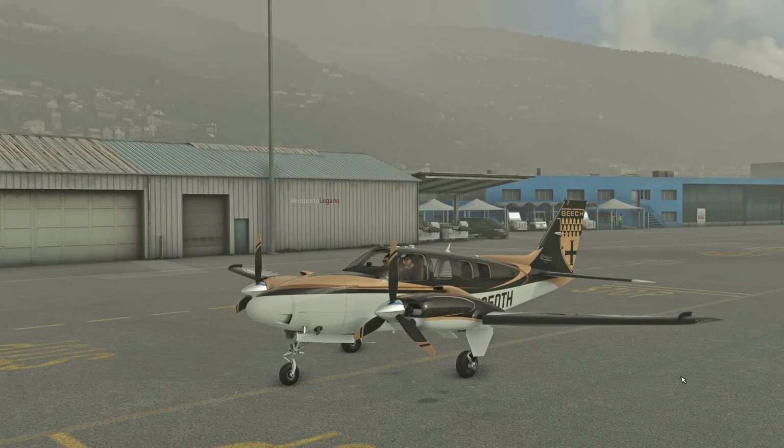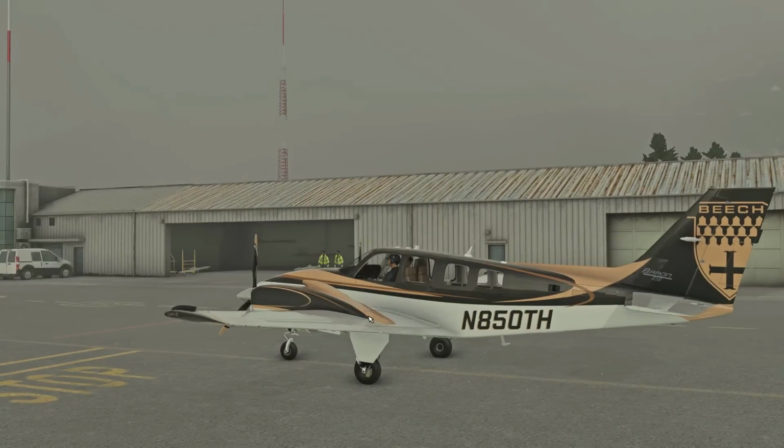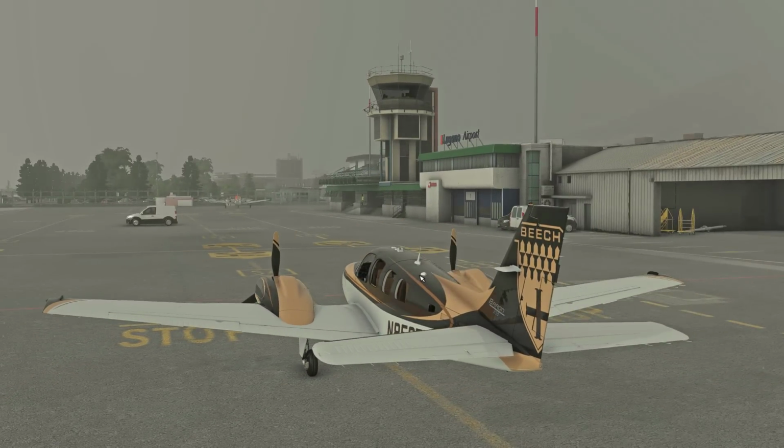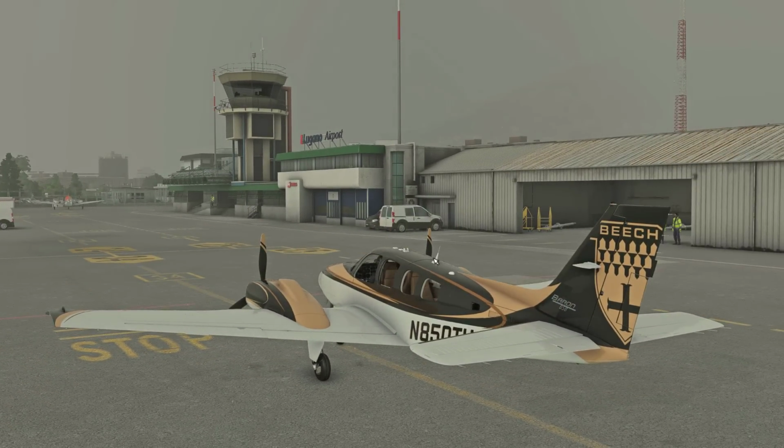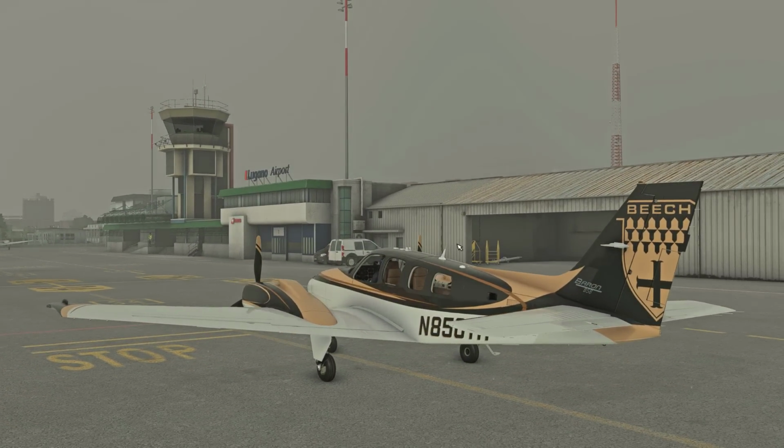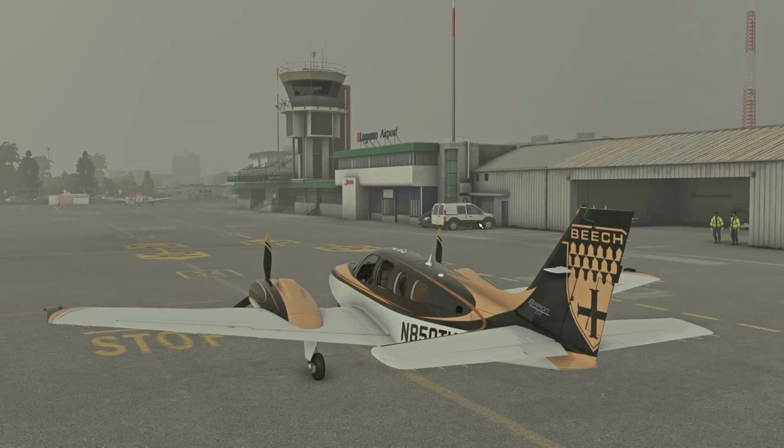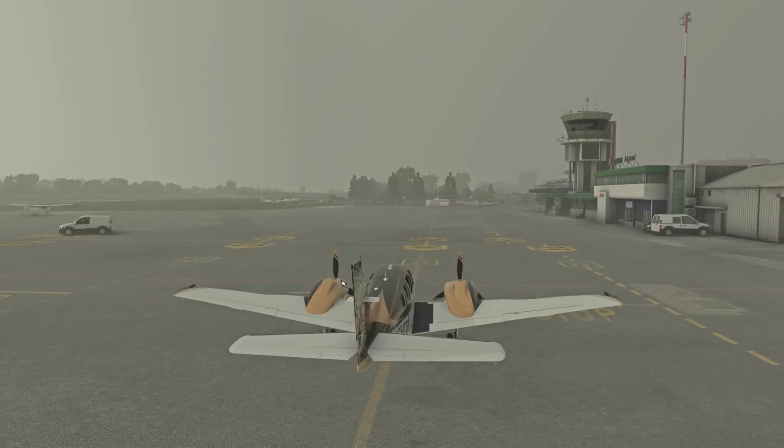Alright, so here we are on the ramp at Lugano. Bit of a shit weather day here at Lugano. This looks like one of the Asobo custom airports. Did it get the treatment in one of those world updates, did it? I don't know. Never been here.